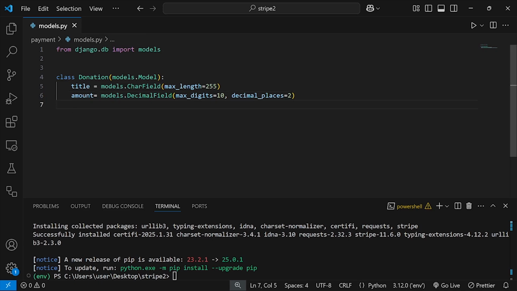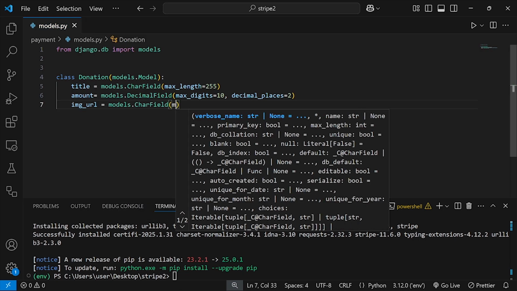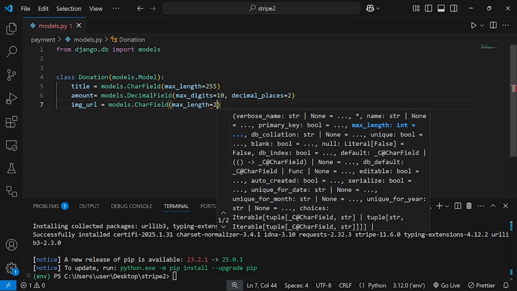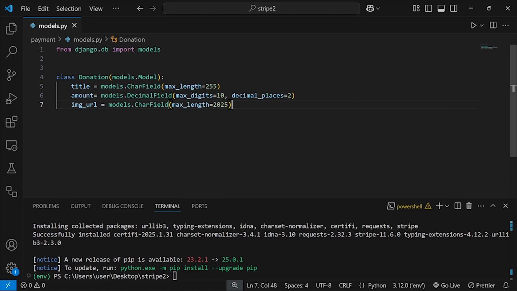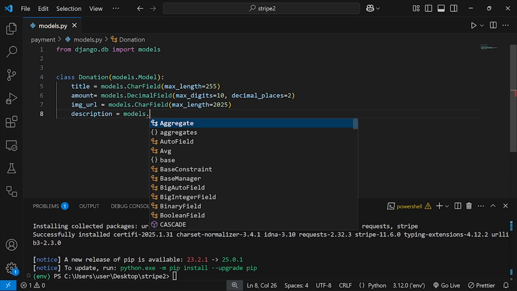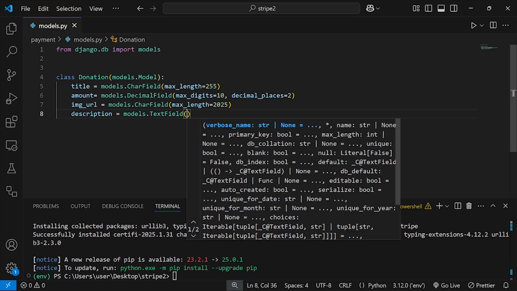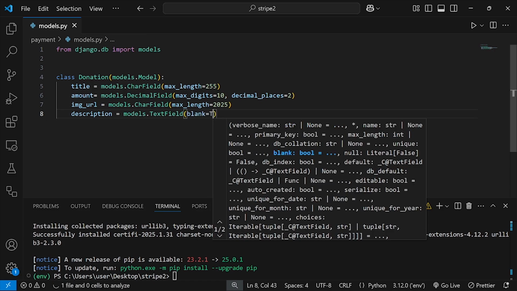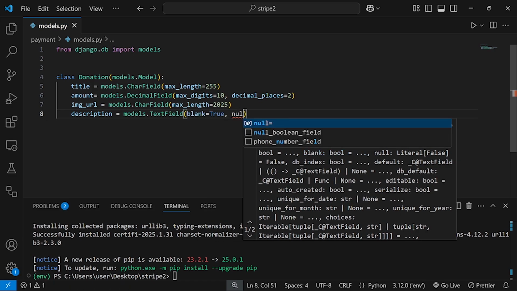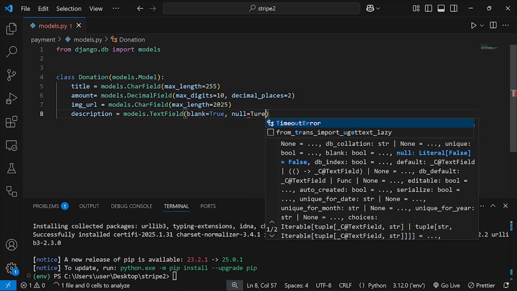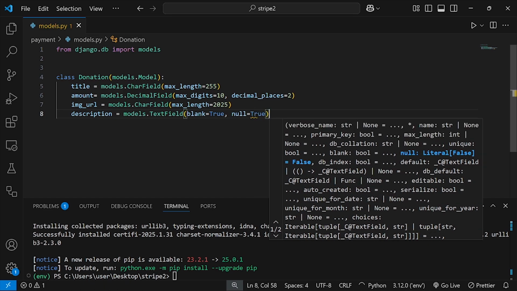The next thing is our image URL for our donation. So I'll just say models.CharField, let's say max length is 2025. You know, image URLs are always long. The next thing we need is our description. I'll say models.TextField, and blank is true, and null is not necessary. Even if you did not put it, null should also be true.